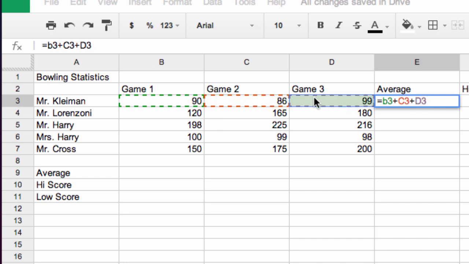And then what I want to do is divide all of this total by 3. And I'm making a mistake here. Hopefully you see my mistake. If you have some idea about basic math and order of operations, you'll spot it right away. But I'm not going to give it away. I'm going to hit the return key.